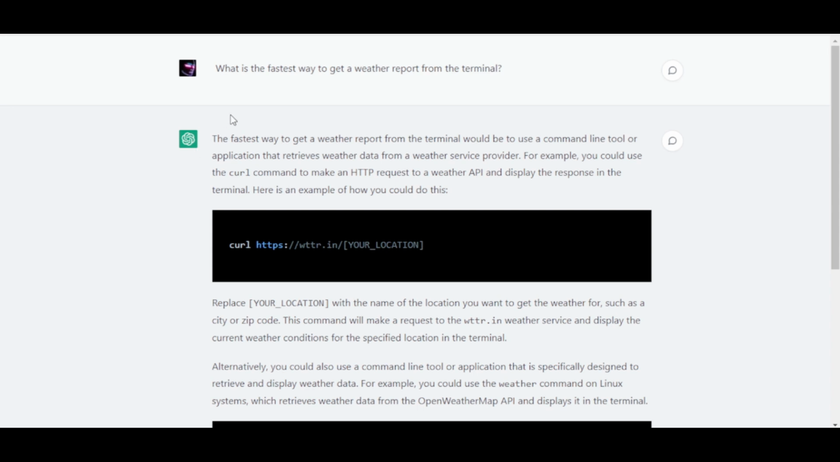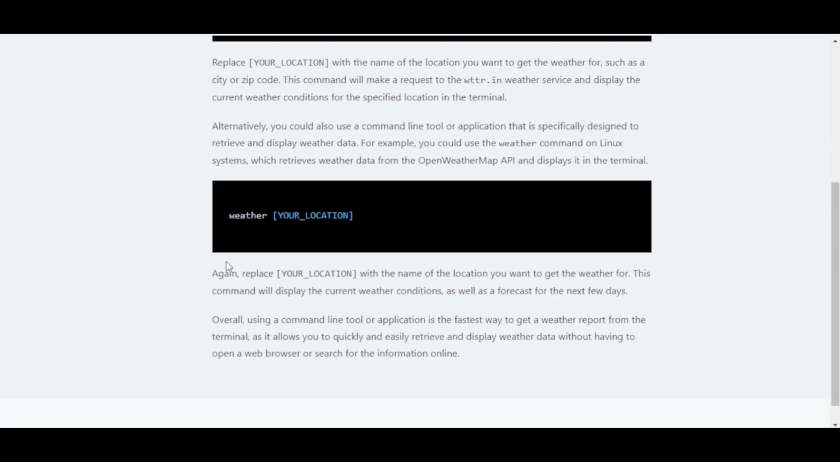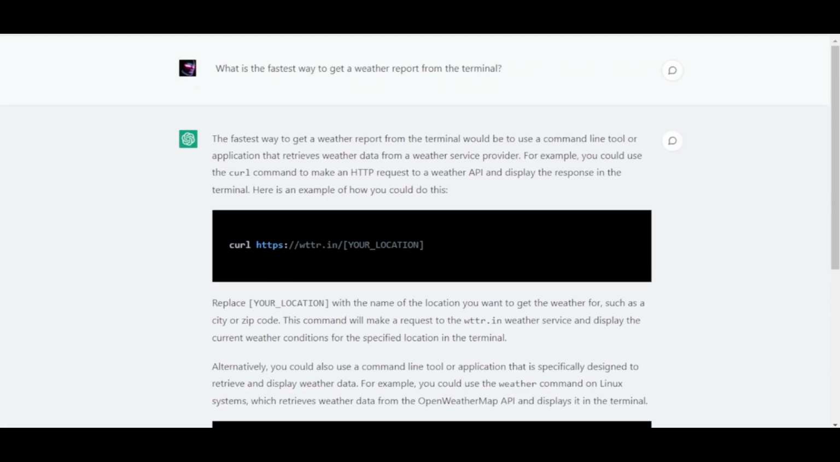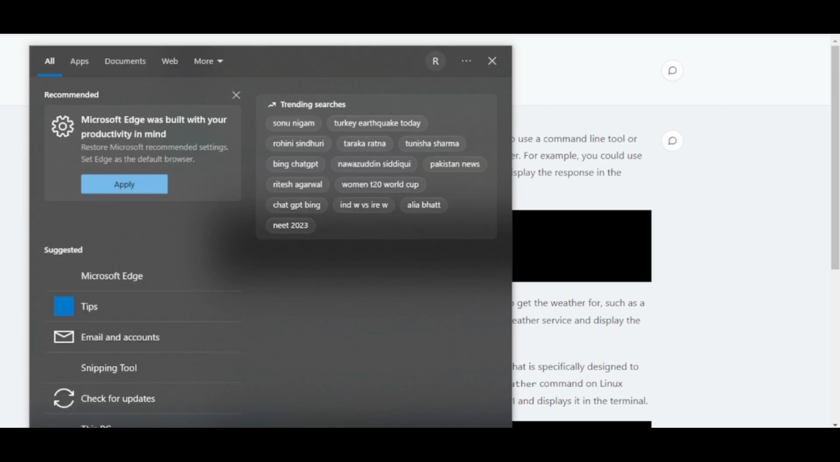What is the fastest way to get the weather report from the terminal? So ChatGPT replied with an amazing output. ChatGPT told me to just run this command in the terminal and you are done with the temperature report of your particular city. Here is the command that ChatGPT gave, and there is another command too, but we are going to use the first command and let's see what happens.